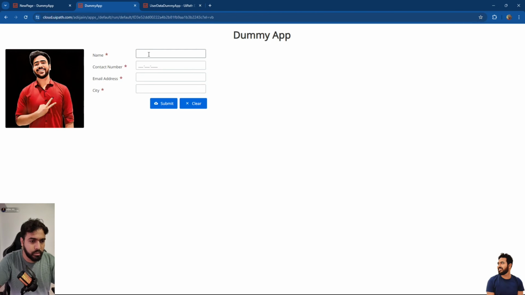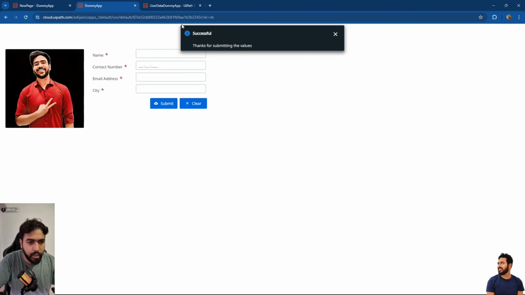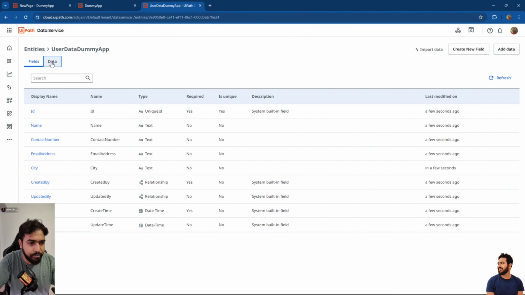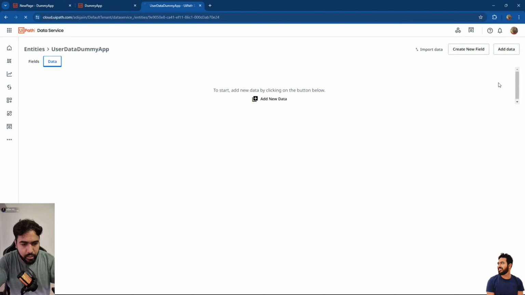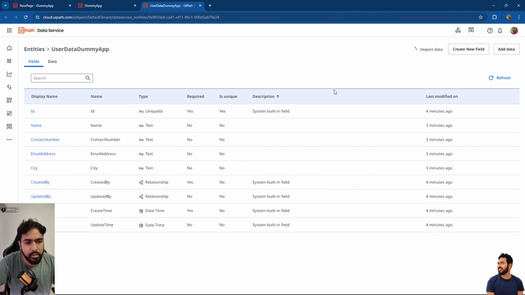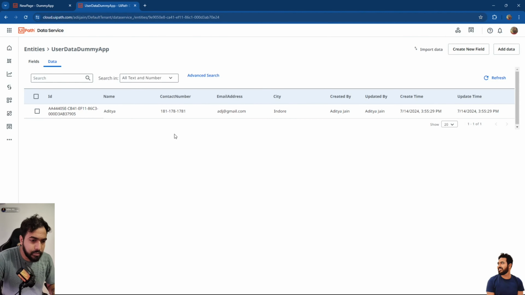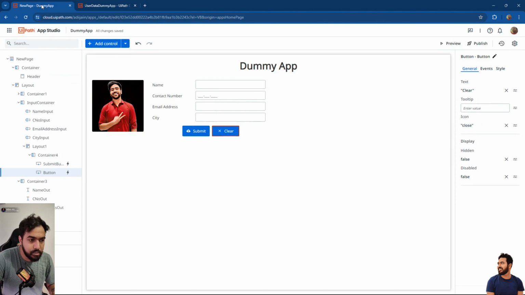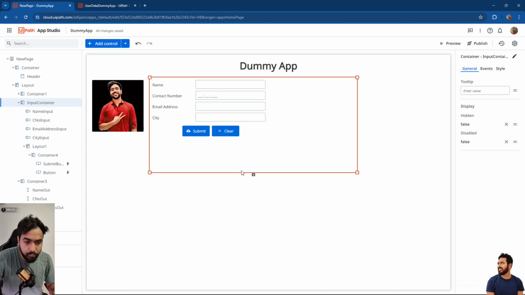The name is Aditya, contact number here, and submit. The values are submitted. We can see them in the database. That is our data service. So now that our data is inserted into the data service, we will see how we can have that data which is present in our data service to be shown on the web page itself.